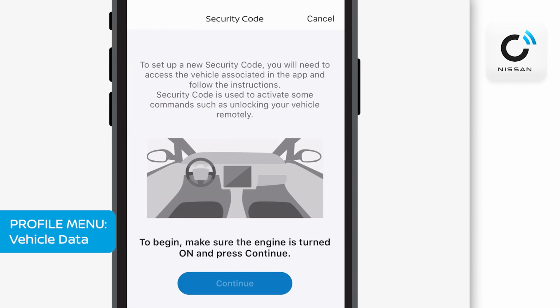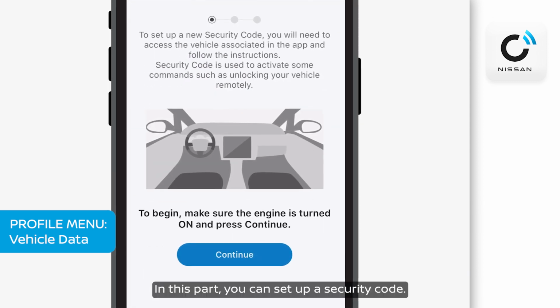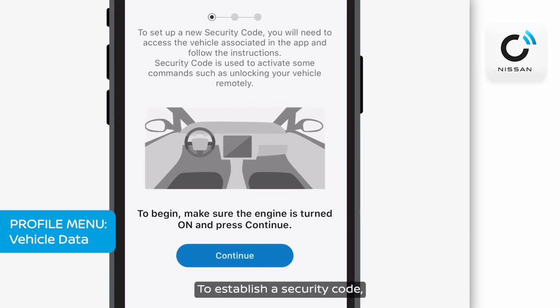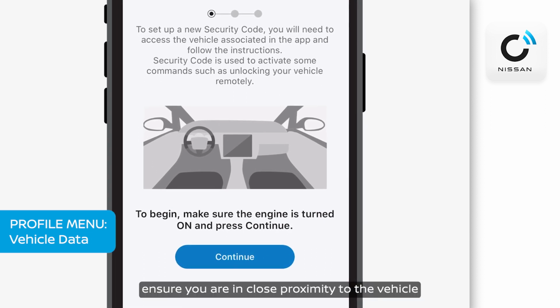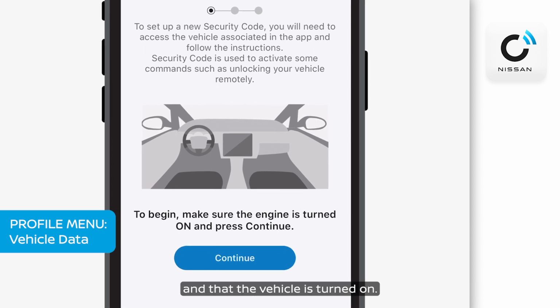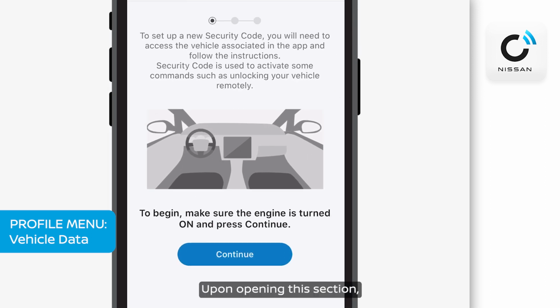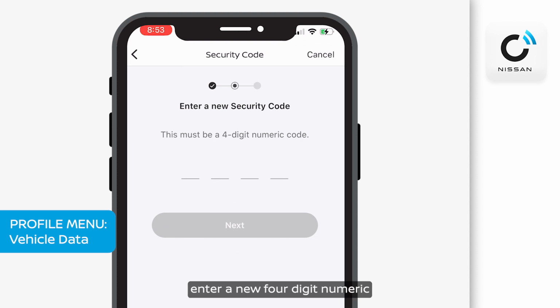Security settings. In this part, you can set up a security code. To establish a security code, ensure you are in close proximity to the vehicle and that the vehicle is turned on. Upon opening this section, enter a new 4-digit numeric security code for added protection.